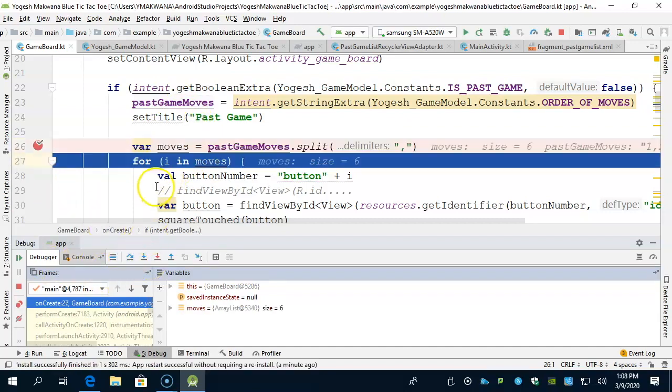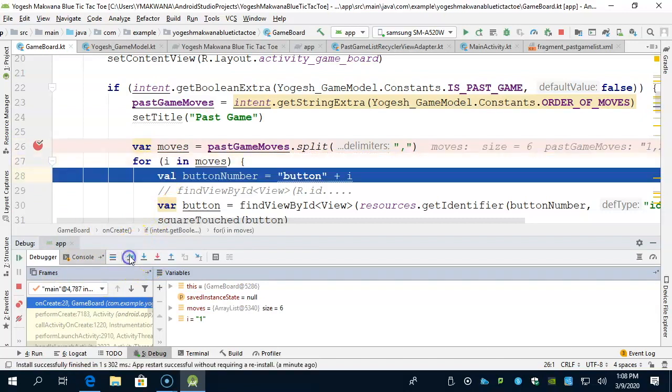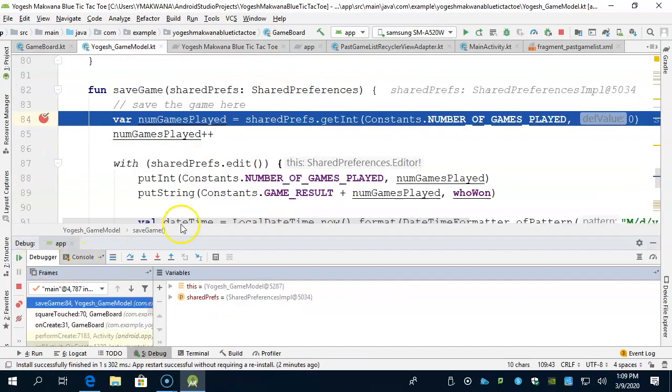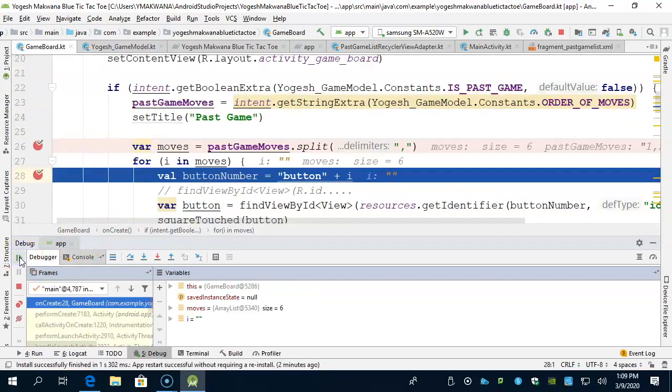Let's just play this. For I in moves, right? So what is the value of I? It will keep showing you here. Size is 6, I is 1. Let's just put a breakpoint here. Then I is 2, then I is 5, then 6, then 9, and okay, I is null. It's empty. That's what is causing it to crash.